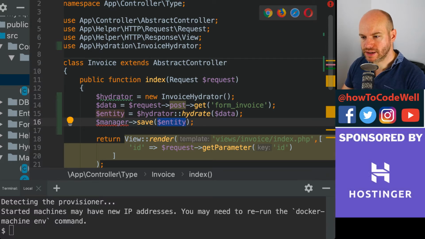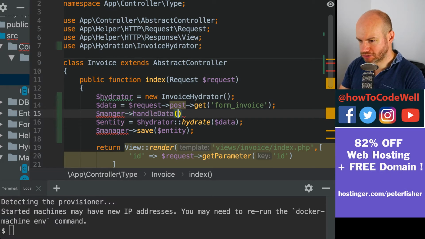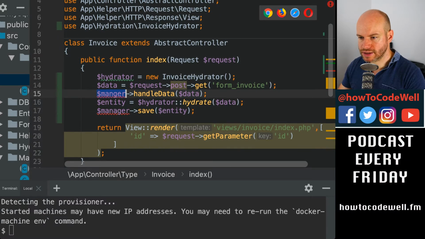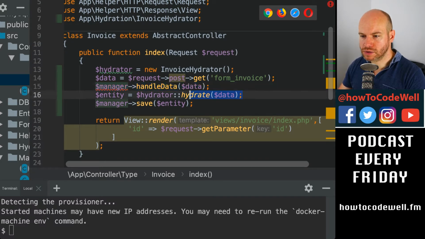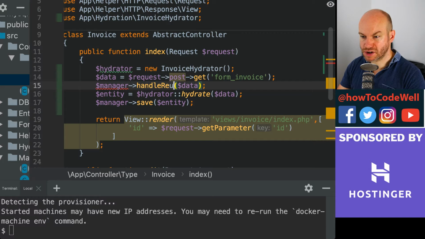Okay, so this is the raw data from here. The handle routine. So if this was manager handle data, I think I'm going to call it handle request and just pass the request in. But anyway, this will do the validation and the checking and all of that stuff. So I could probably parcel these three things up in, say, a handle request method somehow.